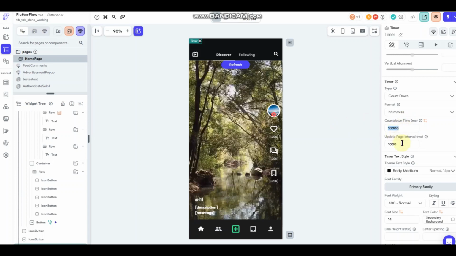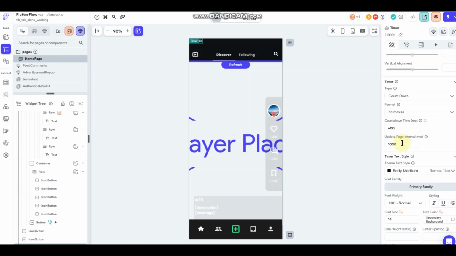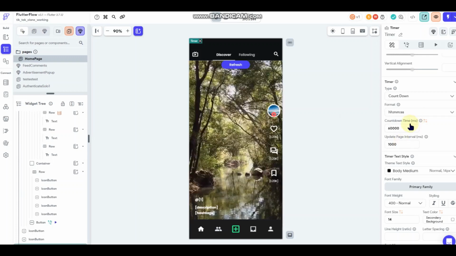For this example, I'm going to do 60,000 milliseconds. It's in milliseconds, obviously, which is the equivalency of 60 seconds or 1 minute. So if a user stays on a video, watching a video for 1 minute or more, this timer will get to 0 and it'll trigger my action flow that we're going to set up here in just a second. All right.